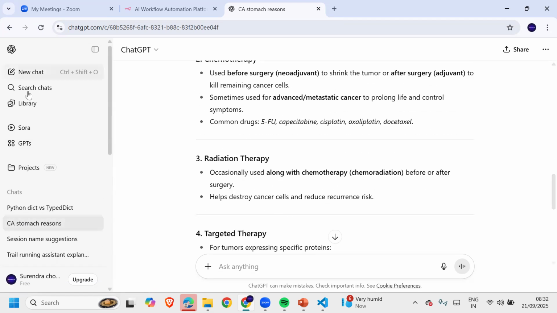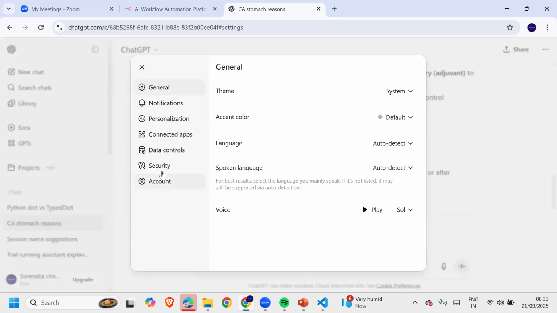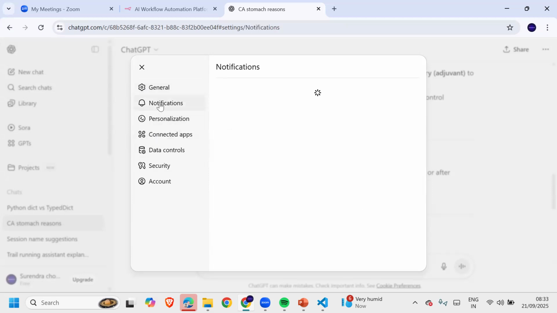And then all these things can be controlled by these settings, right? If I don't want to save anything, that is also possible, right?